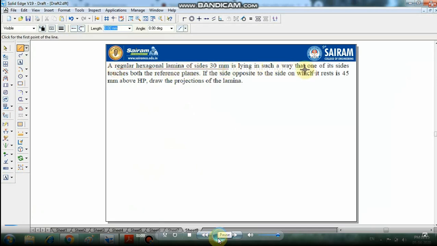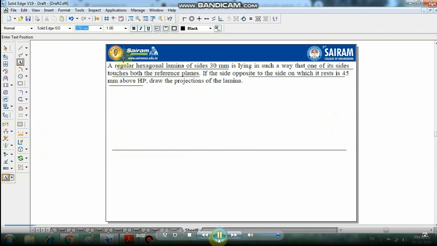Let me see: a regular hexagonal lamina of 30 mm side rests on one of its sides, which touches both the reference planes, and the side opposite to the resting side is 45 mm above HP. So first let me draw the XY reference line. Draw the line with the help of the line command, and text XY, VP, HP below the reference line.